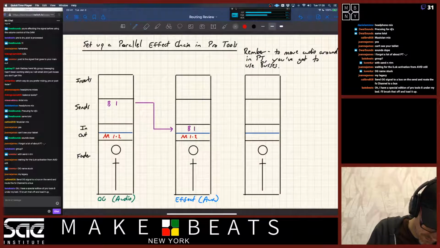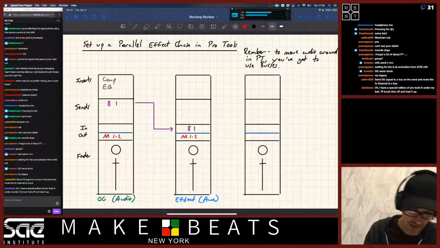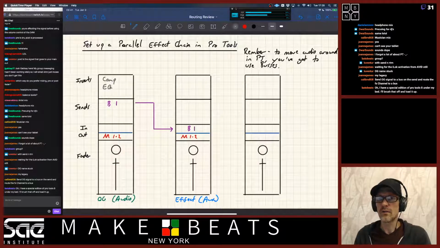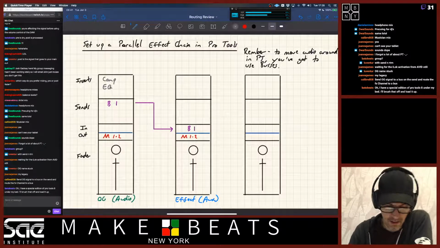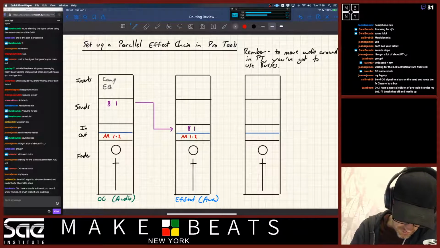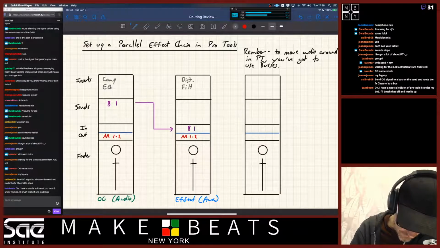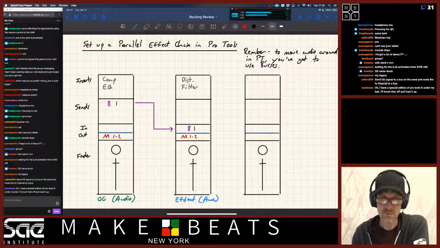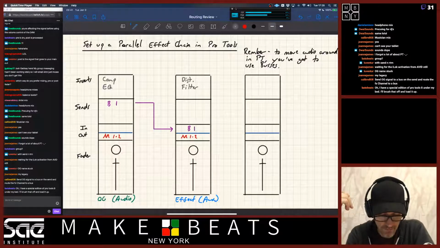Maybe I have a compressor and I have an EQ on here. But maybe over here on my effect channel, I want to get my distortion or something. So I'm going to go over here, and in here, I'm going to get a distortion and a filter, same as what I had set up in Ableton Live. So we've got these two things here.